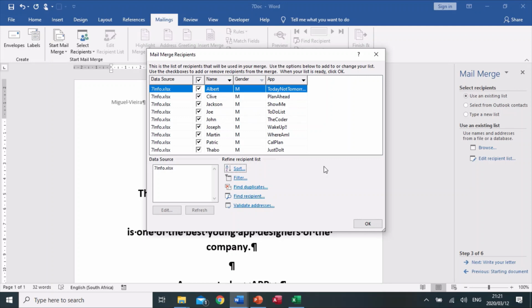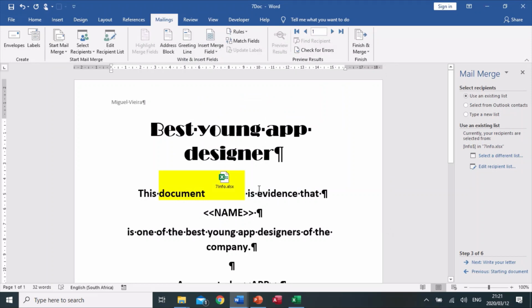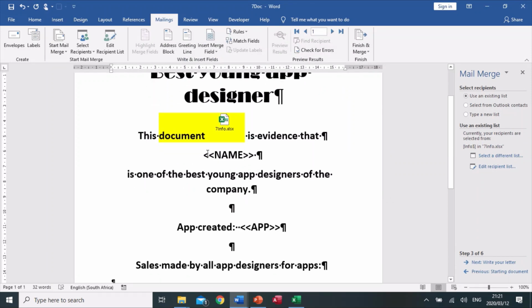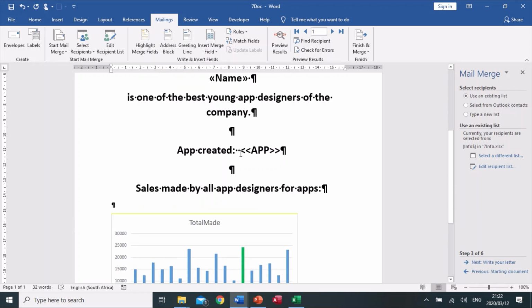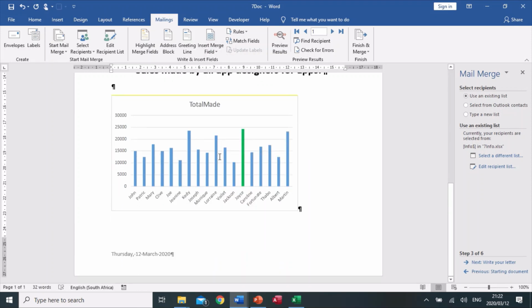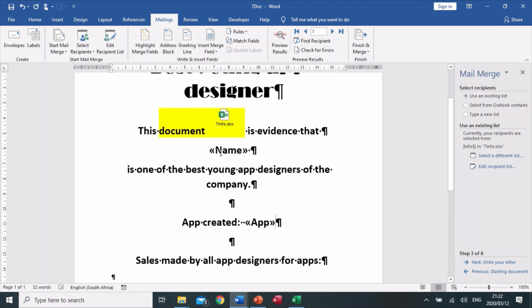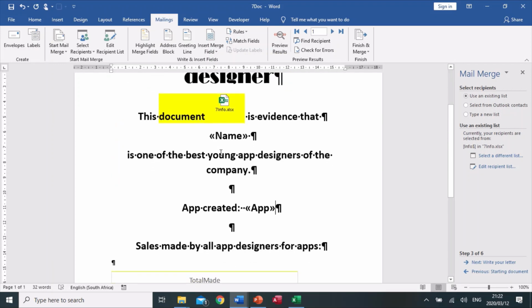Alright, and once I'm done with that, I can click on OK. Now what we're going to do is everywhere we see these angled brackets, that's where we're going to add the fields. So I'm going to select this one first, go to Insert Merge Field, and insert the name there. Then over here, App Created, do the same thing. Alright, that's it. I don't see any other field.